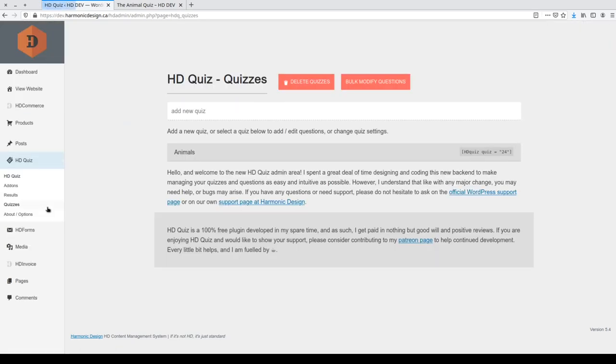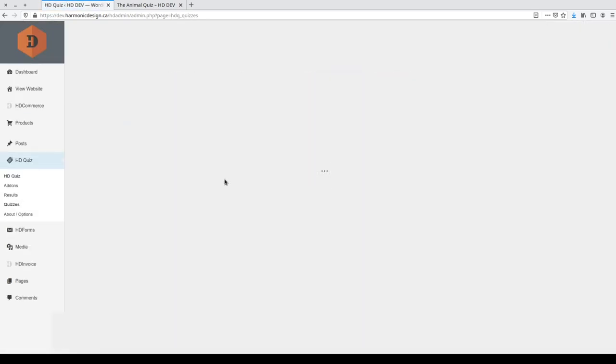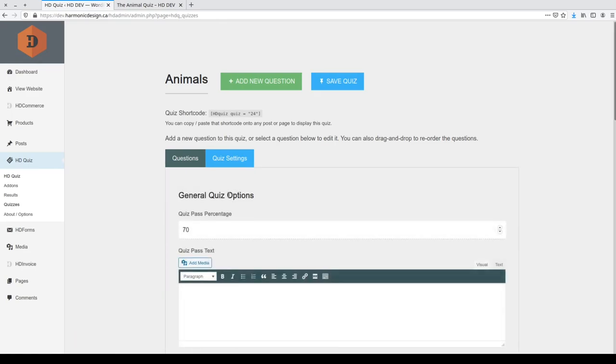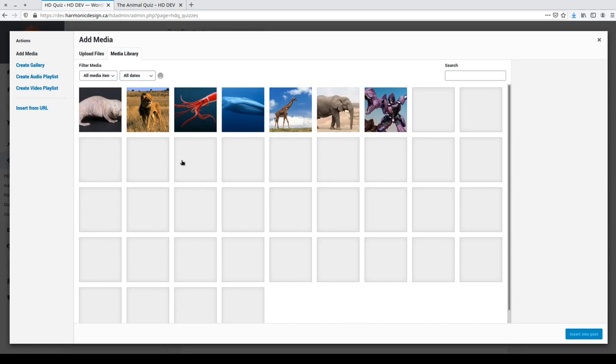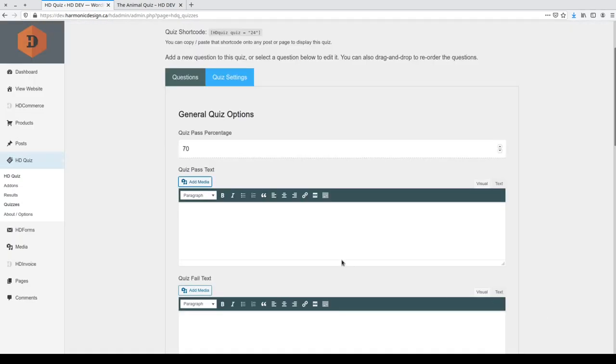Now let's take a look at what some of these settings change. If I go to HD Quiz, select animals, go to quiz settings, let's take a look at what some of these do. So let's do a quiz pass. If you pass the quiz, you get the photo of a lion.